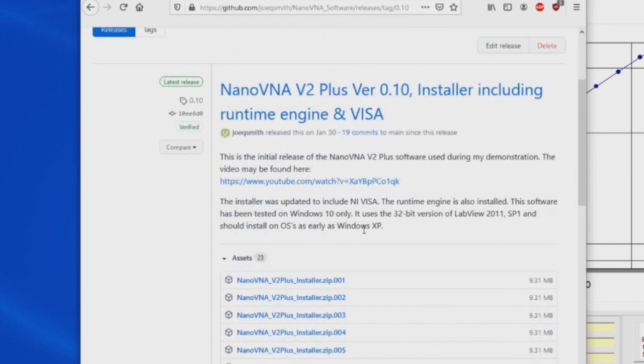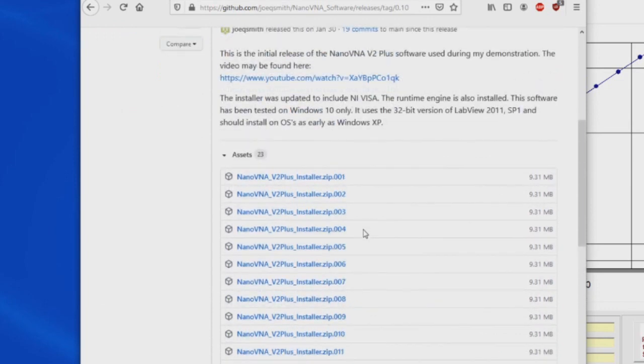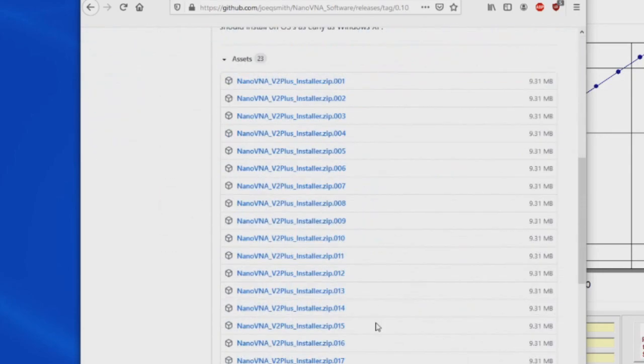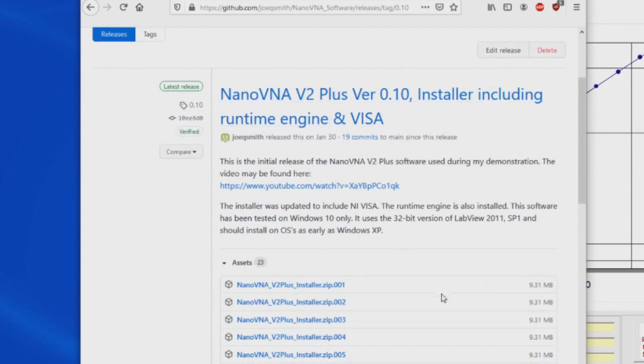This is actually one file. The problem is GitHub doesn't allow me to just upload a single file, which is really what I'd like to do. And this contains the LabVIEW runtime engine as well as the VISA library. So what you want to do is install this first. This actually does contain the LabVIEW software, but it's quite old compared to what we're working with today.